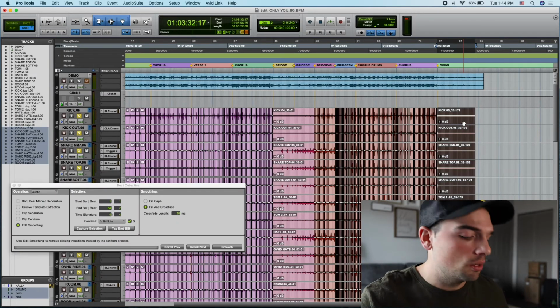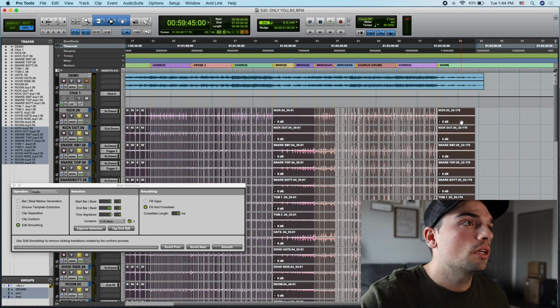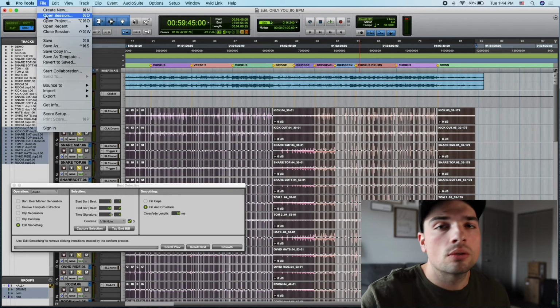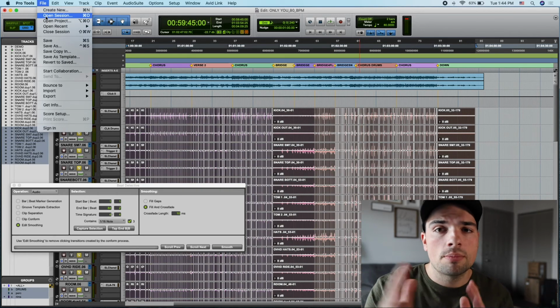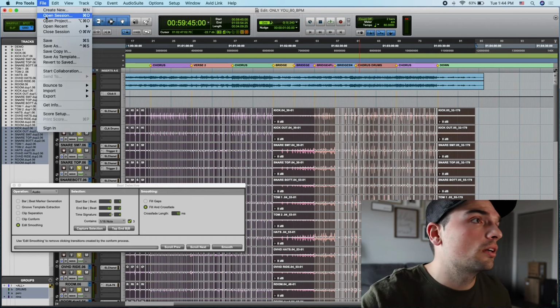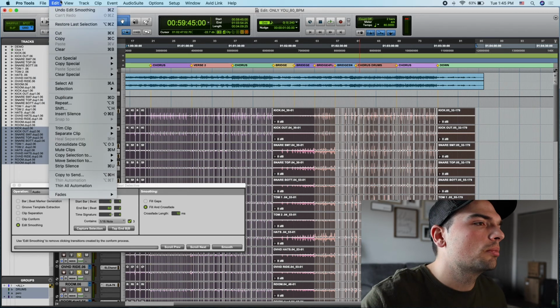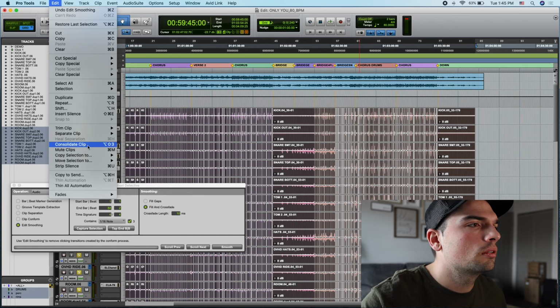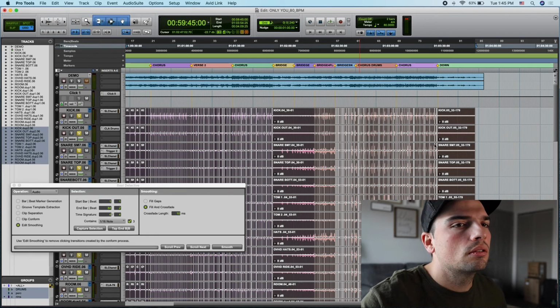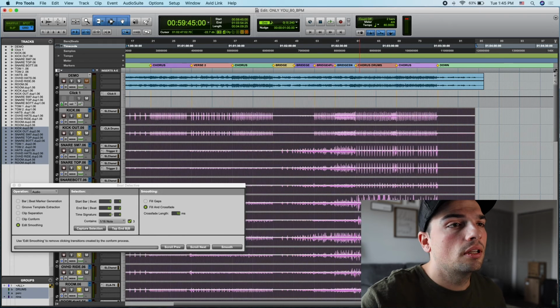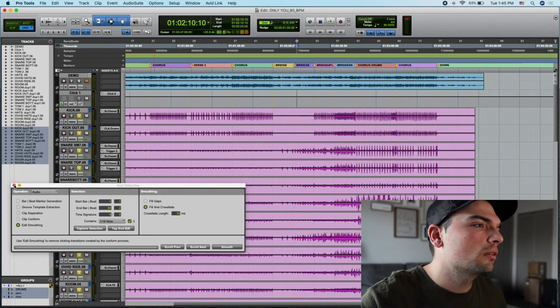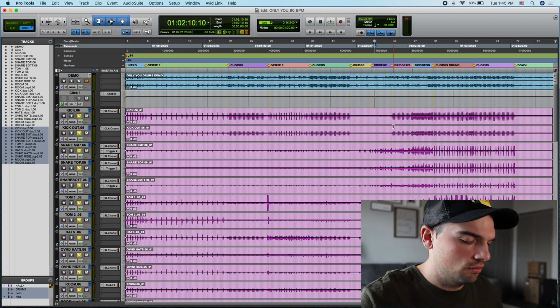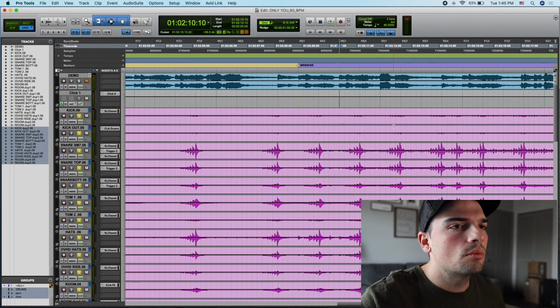And then the only thing I would do after this is just consolidate it, because basically we chopped everything up and we want to glue it back together. So I'm just gonna go up here to edit, consolidate clips, and that's basically it. Boom. Now, close Beat Detective, we have really solid drum tracks.